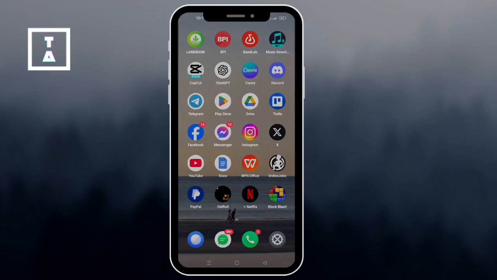Hi everyone, in today's tutorial I'll show you how to add a full reel to your Instagram story. Ready to share that epic reel without cutting it short? Let's get into it. First, open the Instagram app on your device.